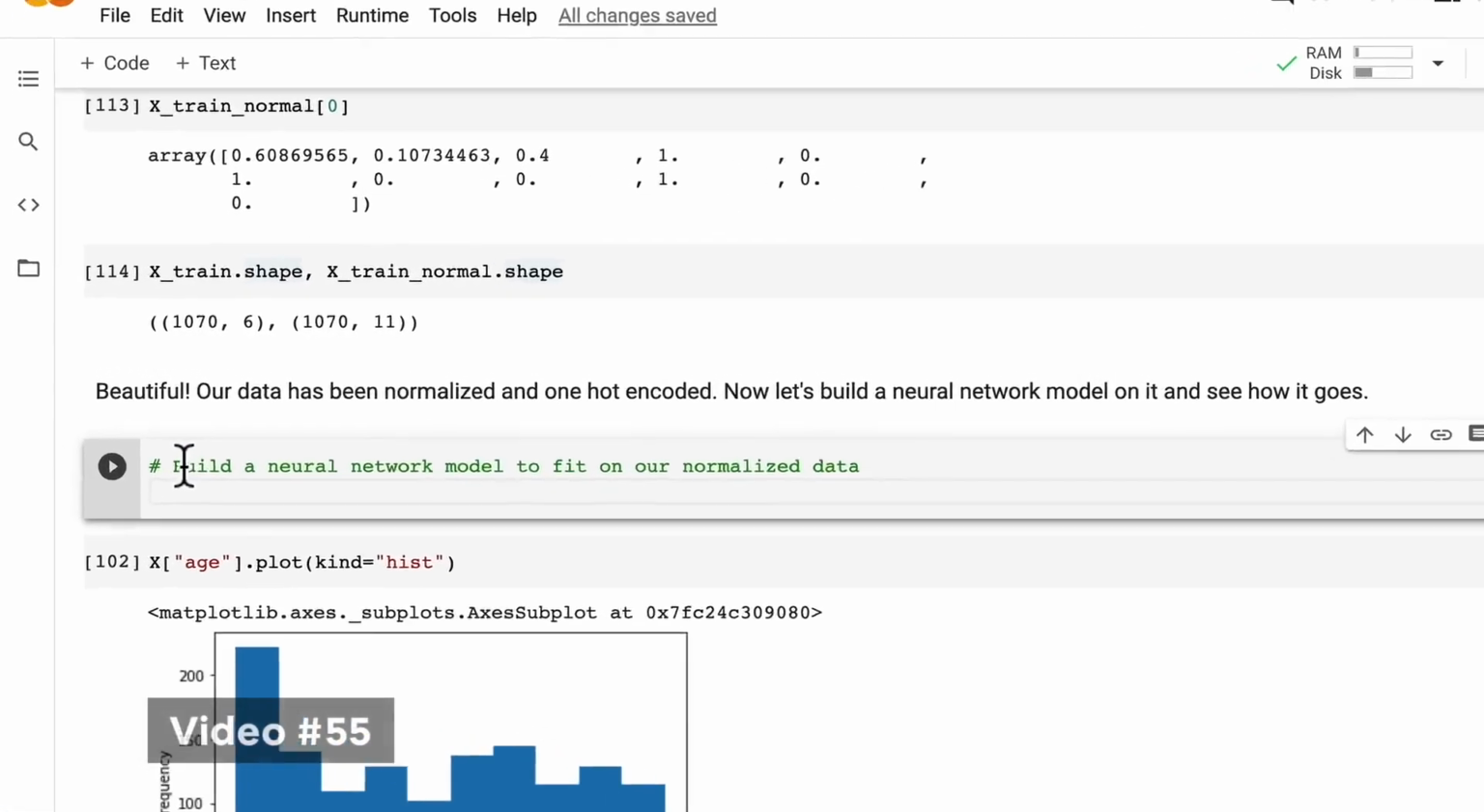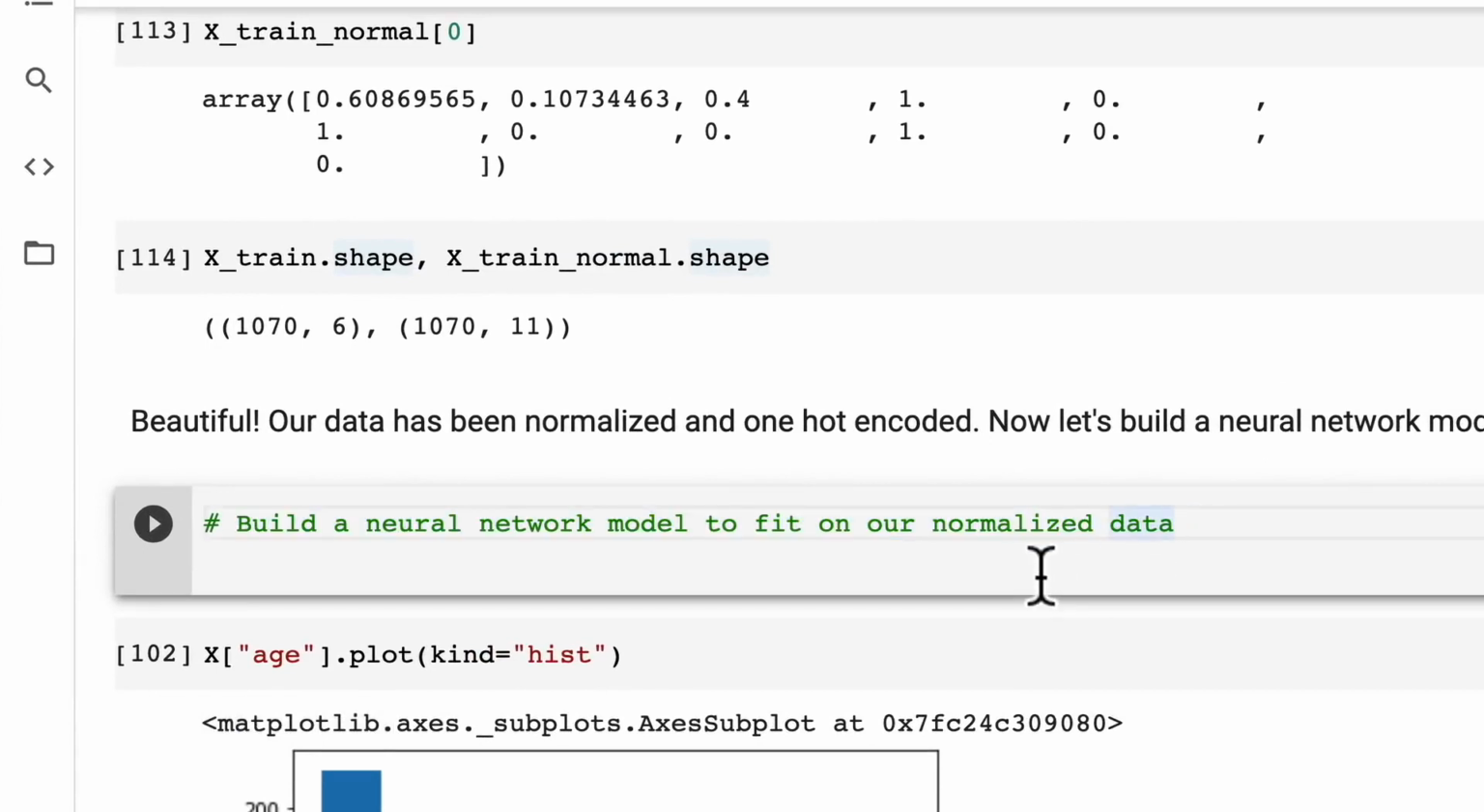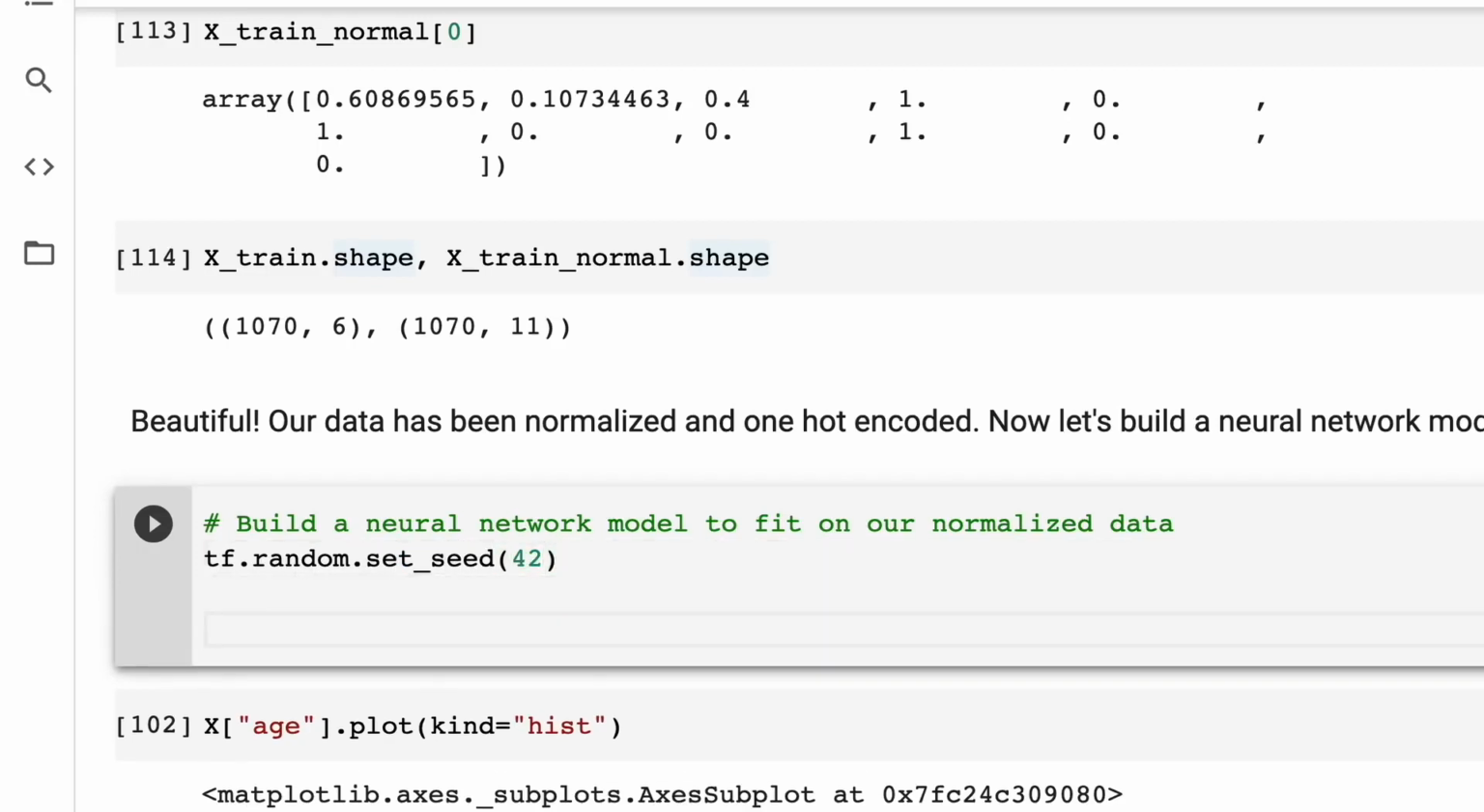Welcome back. Did you give it a shot? Did you try building a neural network to fit on our normalized data? If not, that's perfectly fine. That's what we're going to do in this video. So let's get started. We'll set the random seed so we can have as much reproducibility as possible. Let's set seed 42. And now step 1 is create the model.